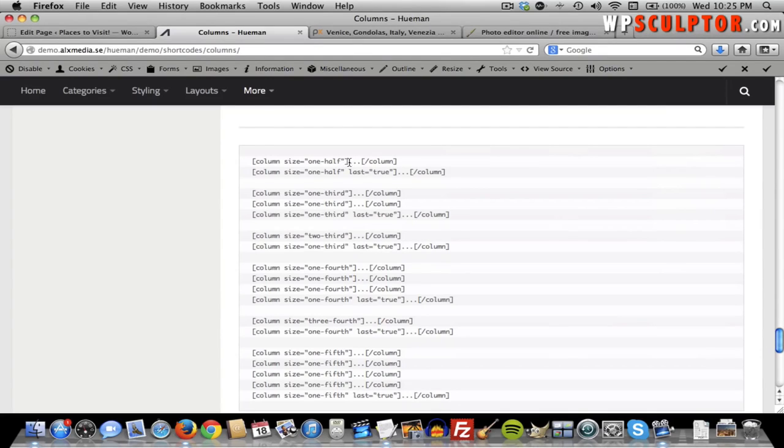So for our first paragraph that we want to be a column, we're going to select the first part of the code, and that's just the bracket and everything in between the brackets.